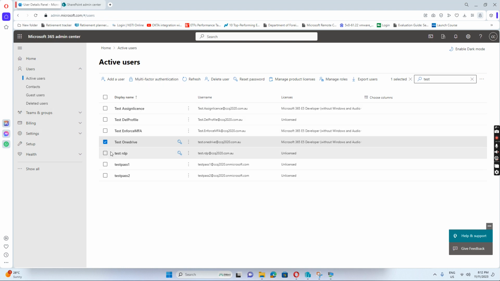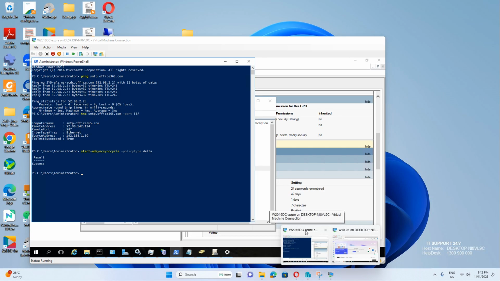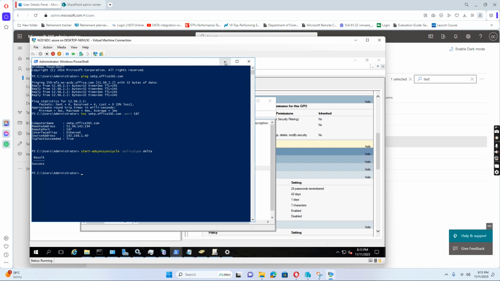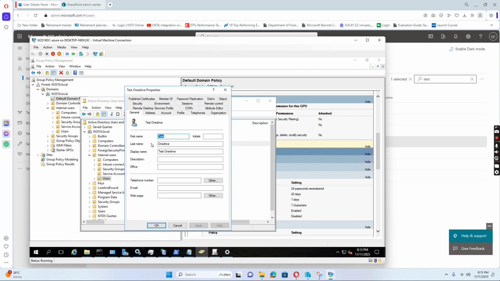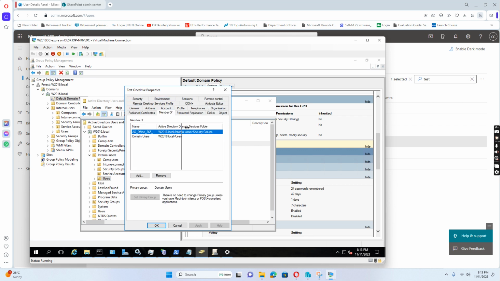So we see, I have created a user on premise. If I go to the domain controller, I create a username named test OneDrive, and I also add this user to the ag_office_365_e5_users group. If the user is in this group, it will be assigned the E5 license.